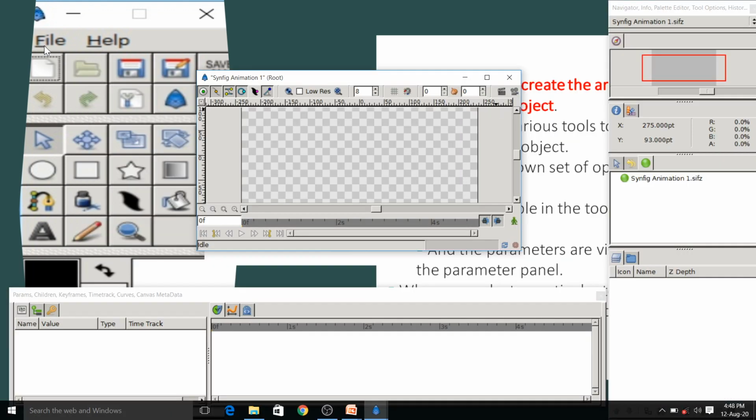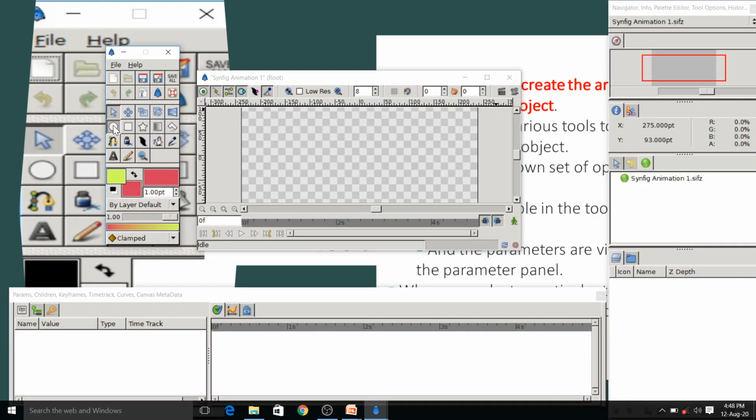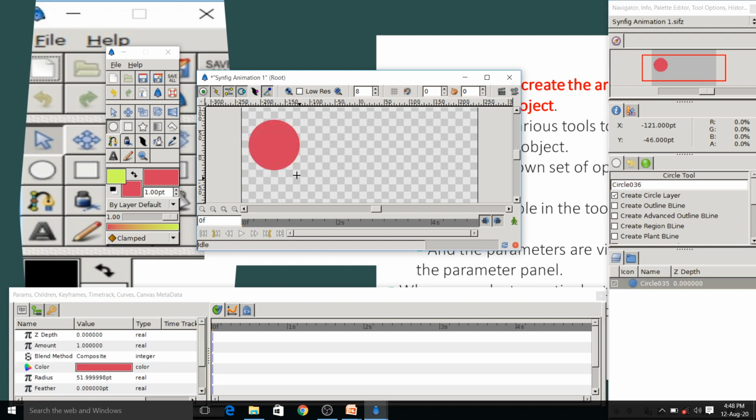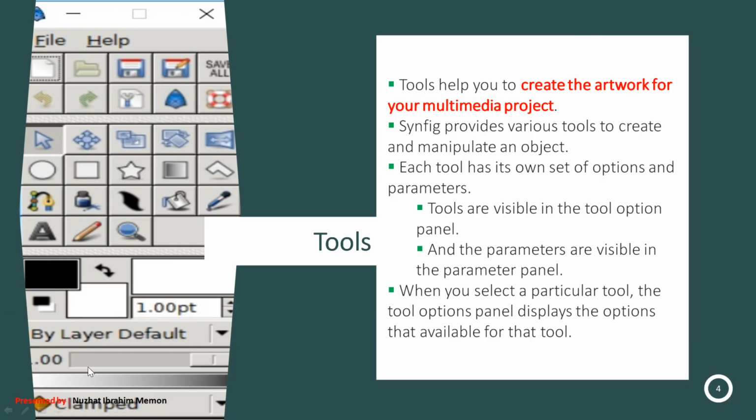Here in Synfig, if I select this circle tool, I will get all the option related to the circle in tool option panel. Here I just want to draw circle, so I will select create circle layer. And here how to draw the circle, I just have to drag this thing here. So I will get the circle of pink color. Even I can change the color from the parameter panel. So that is the thing we are going to study now.